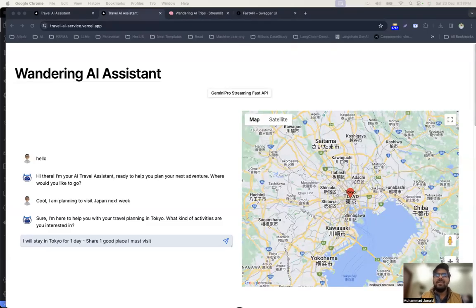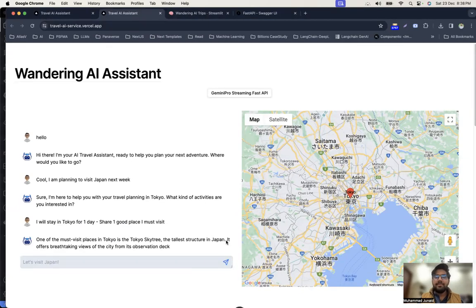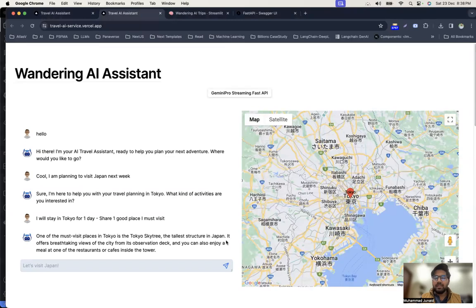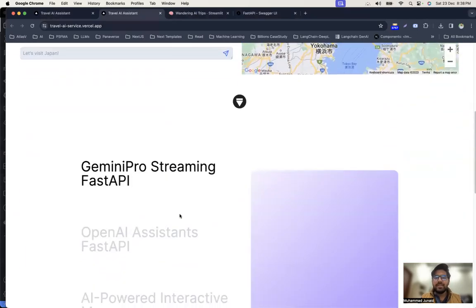Hello everyone. I have created an end-to-end cloud GenAI streaming project. Whenever we enter a prompt, we send it back to our FastAPI. In FastAPI, we have created complete pipelines for the Gemini Pro model along with function calling and streaming architecture. So here, just now, the response was streamed. We are using Gemini Pro streaming FastAPI.